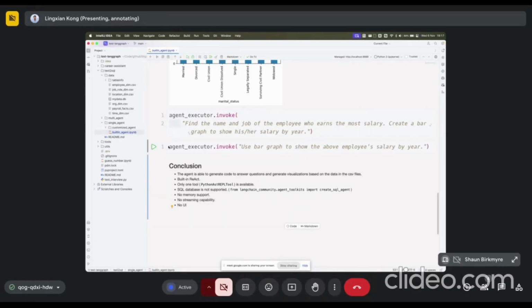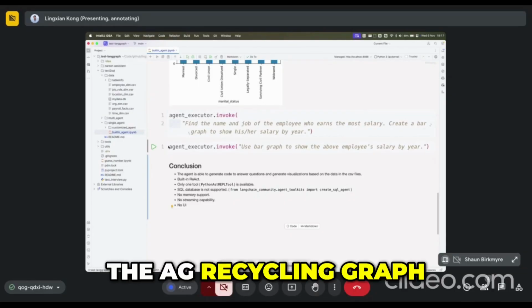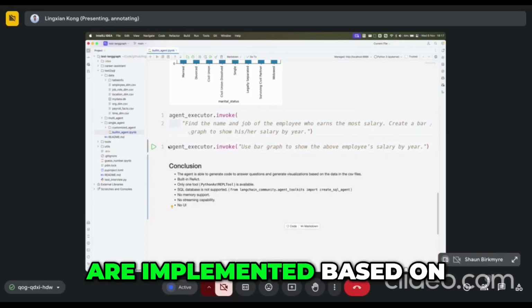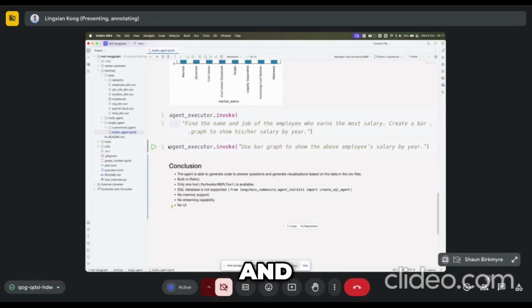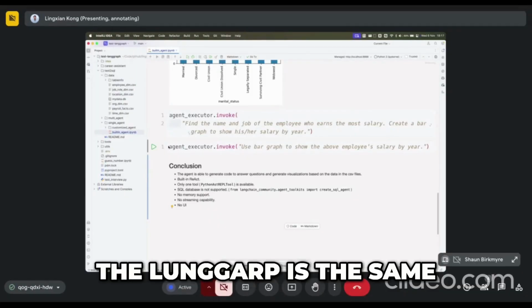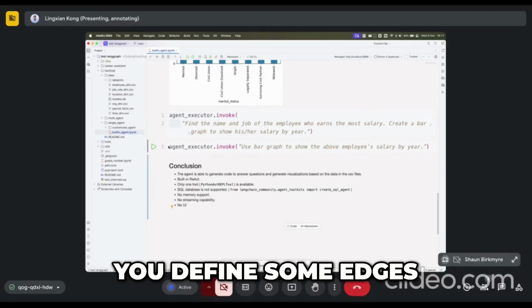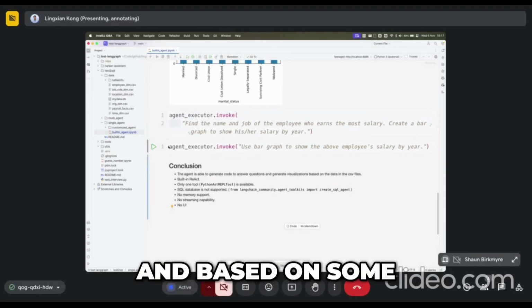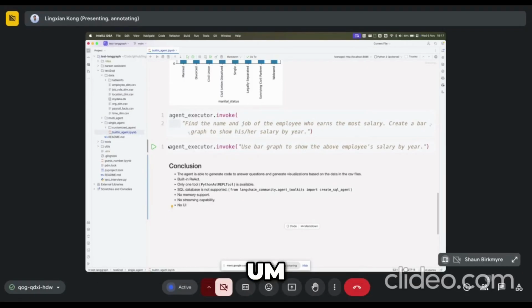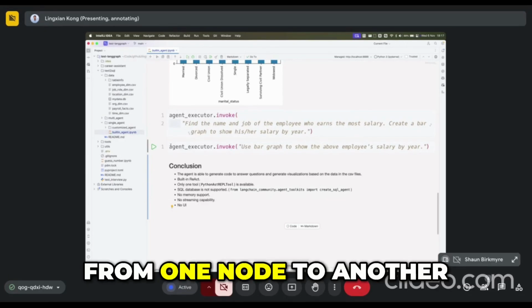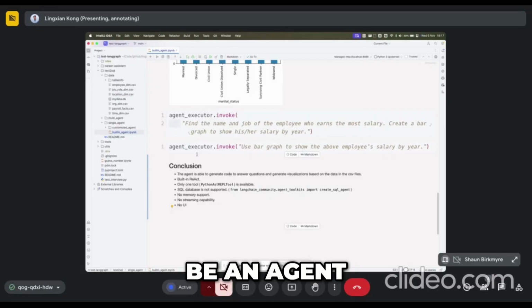In the industry, there is a concept called DAG, directed acyclic graph, right? Many workflow-based software are implemented based on that concept, and LangGraph is the same. Using LangGraph, you define some nodes, you define some edges, you define some conditions, and based on some specific condition, LangGraph can route the request from one node to another. Right? And each node could be an agent. Right?